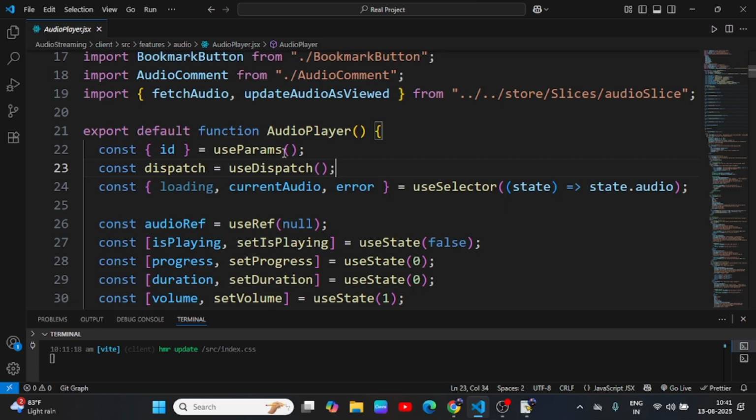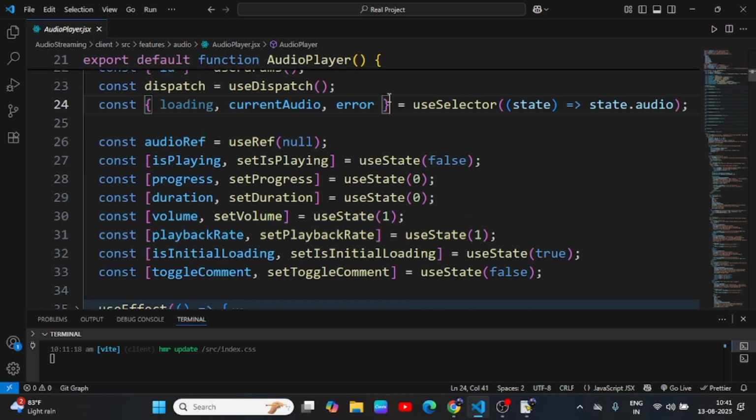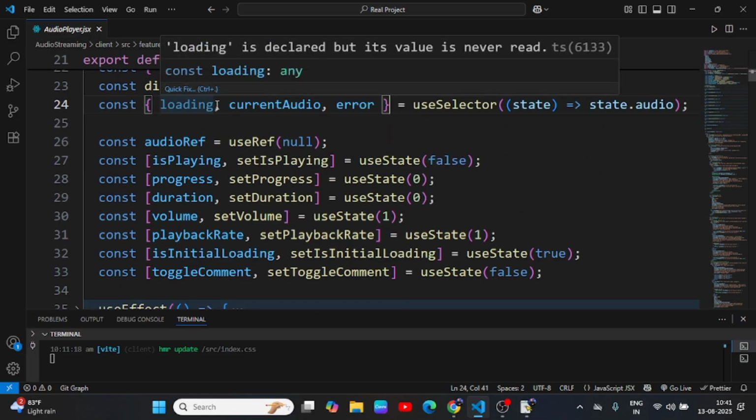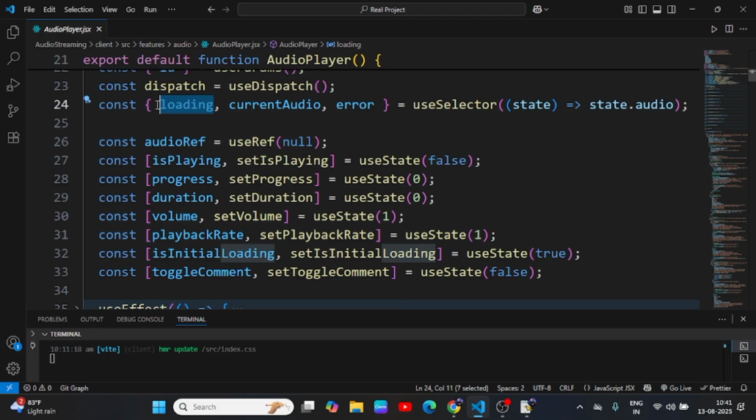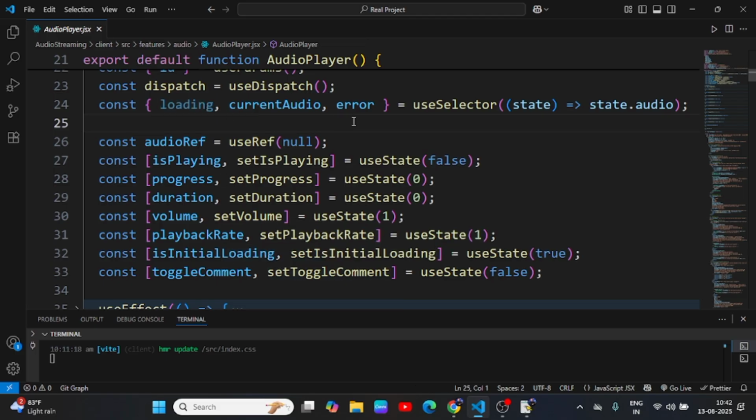And let's go to the default function AudioPlayer, and this ID comes from useParams, right? Because of the ID structure in app.js, the way the ID is structured, that way you can get it here. And there's a loading. I think we don't need this loading, because we have a local loading. Current audio and error.